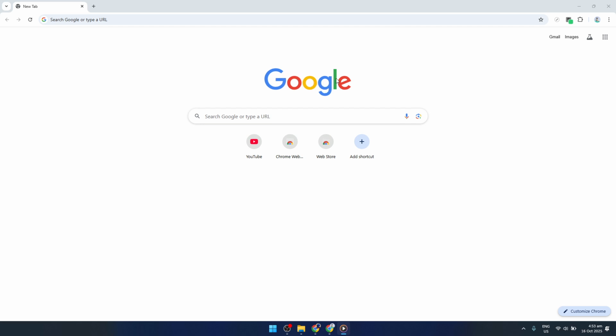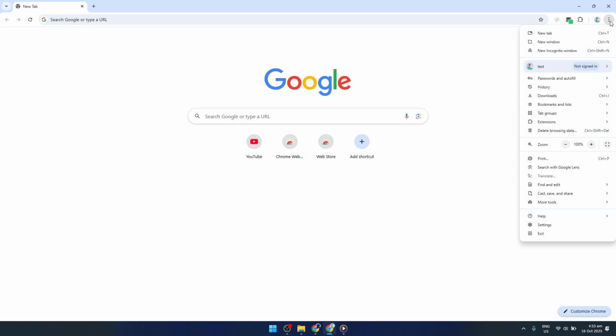First, let's start by opening Google Chrome on your device. At the top right corner, you'll notice there's a three-dot icon. This is where you'll find a lot of handy settings you can customize to enhance your browsing security. Click on this icon to reveal a drop-down menu.